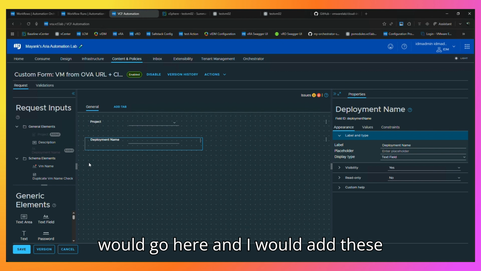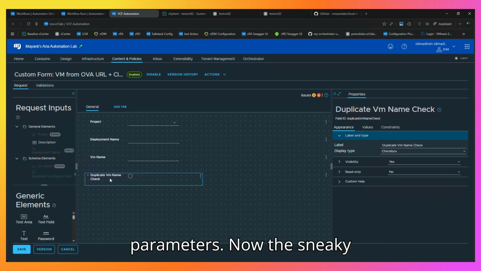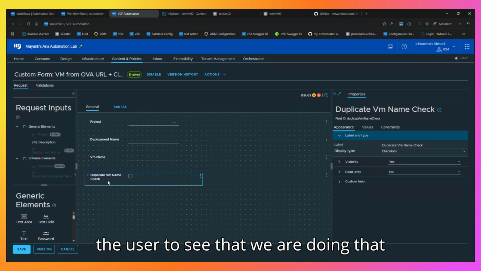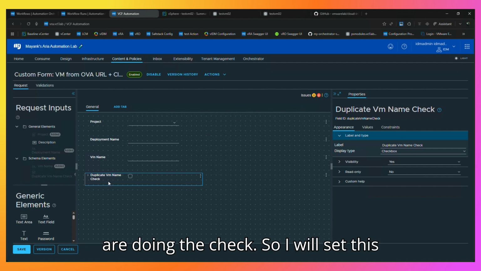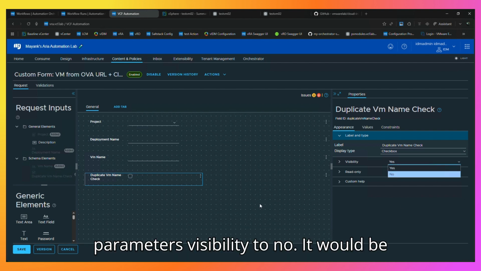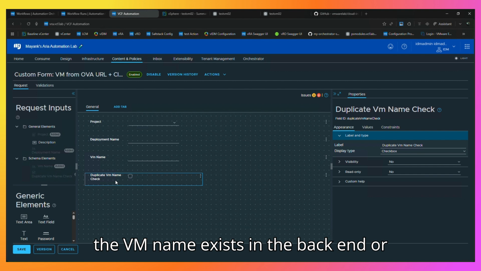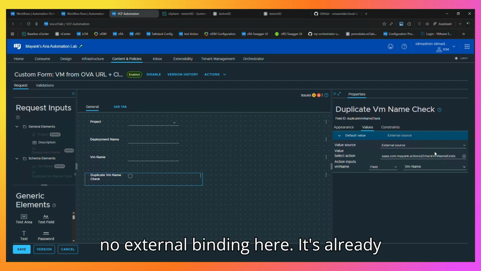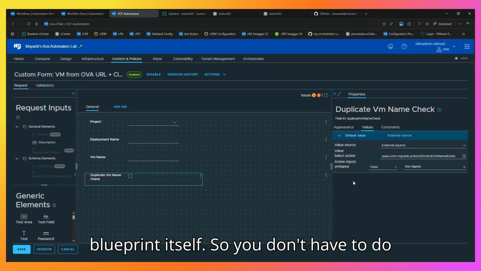So I would go here, and I would add these parameters. Now, the sneaky part. Basically, we don't want the user to see that we are doing that change, and that check rather, and how we are doing that check. So I will set this parameter's visibility to no. It would be just to check whether the VM name exists in the backend or not. And there is no external binding here. It's already done because we have done it in the blueprint itself. So you don't have to do anything extra.